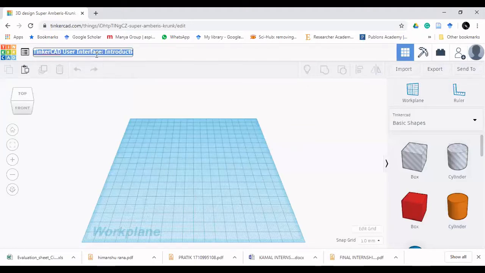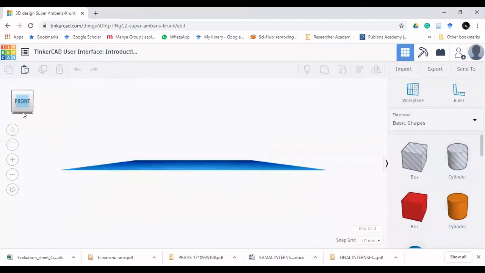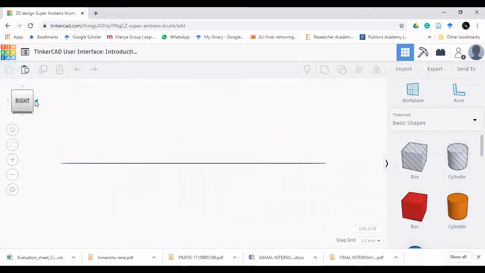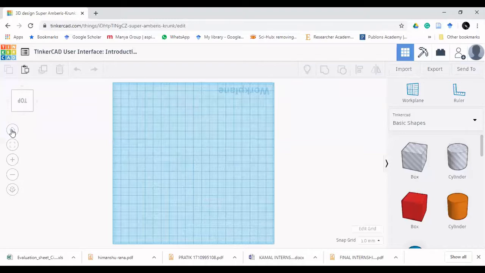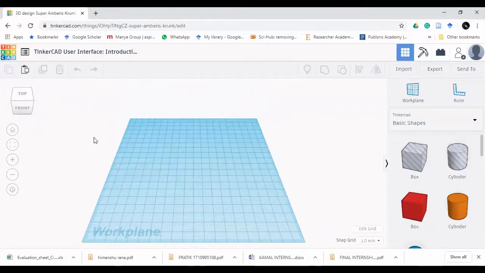This is the name of the file that you are making. You can save the name in here. Whatever you make on this interface gets uploaded to the cloud automatically and you need not save anything. It gets saved automatically. Then this is the view cube. This shows the different locations, different parts of the drawing that you want to see. This is home. The home button puts you in a perspective mode. This is view all, for viewing everything that is on your work plane. These buttons are for zoom in and zoom out.